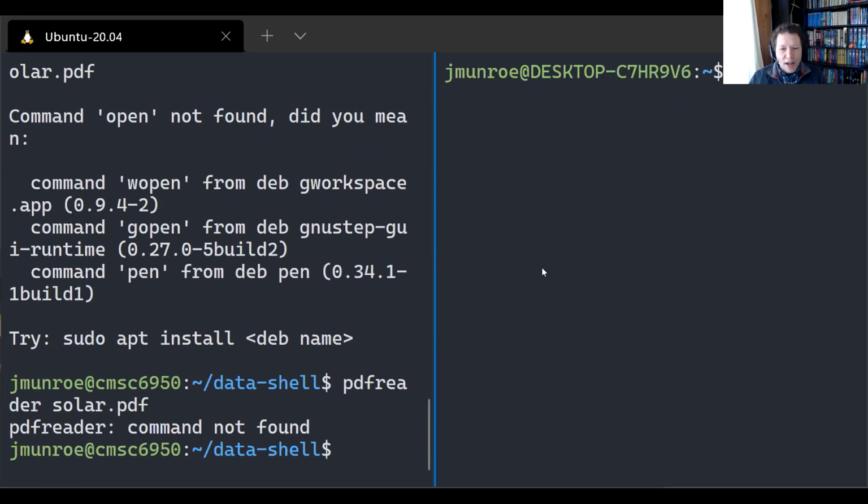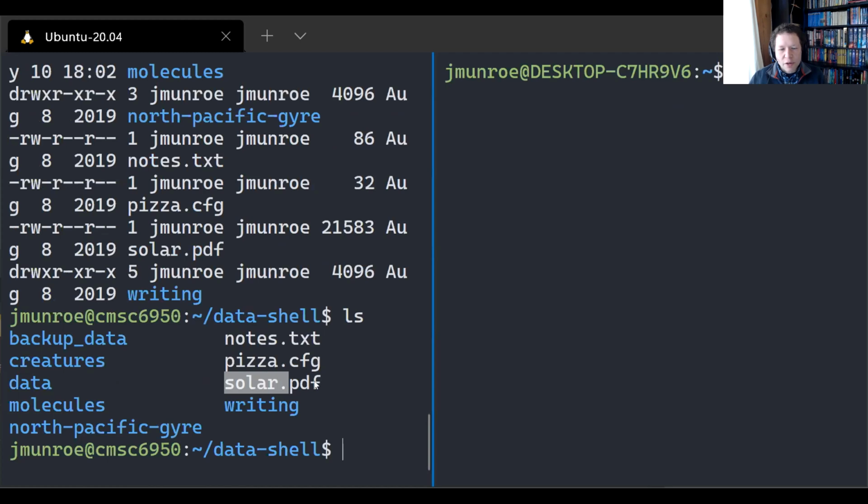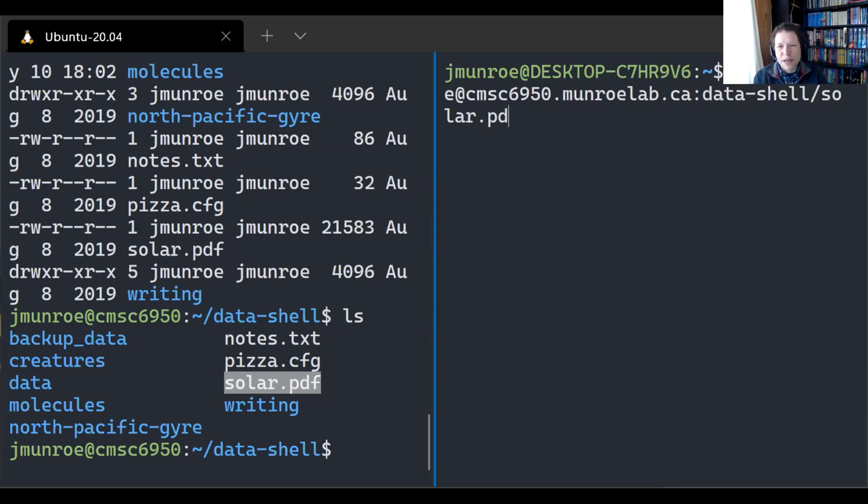So if I want to copy this file, specifically solar.pdf, what I want to do is copy from the J Monroe account at CMSC6950.monroelab.ca, and then you put a colon and you specify the path of this file. If you put a slash in, that'll be an absolute path, but if you leave it out, it'll be relative to your home directory. So relative to your home directory, data-shell/solar.pdf.